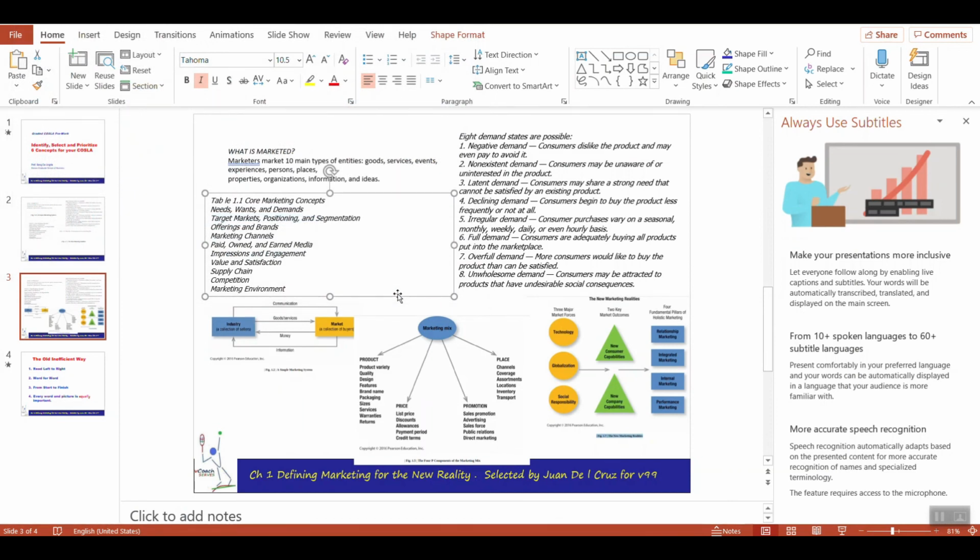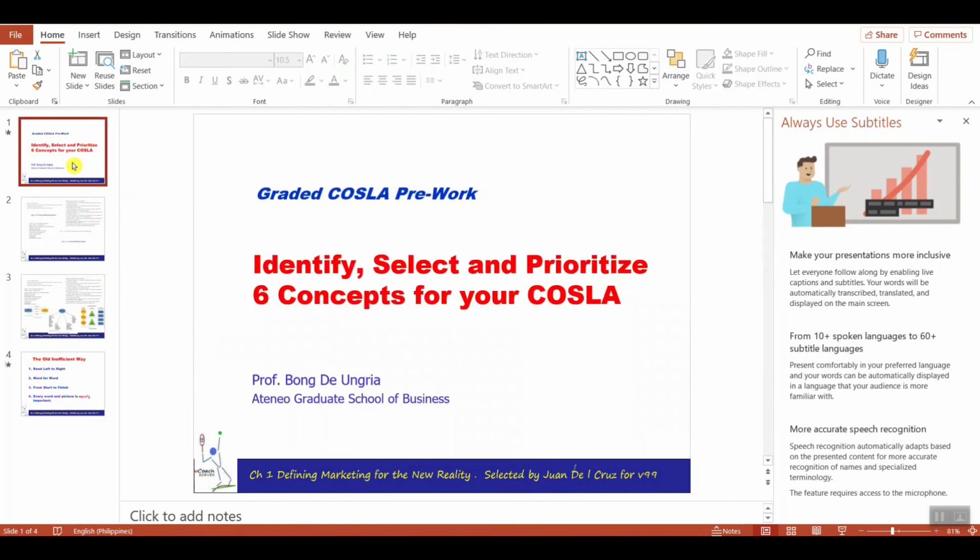All right. So this is a quick and easy assignment, encouraging you to look through the textbook and select, for your assigned chapter, which ones are the most important things that you will do your COSLA on. All right.